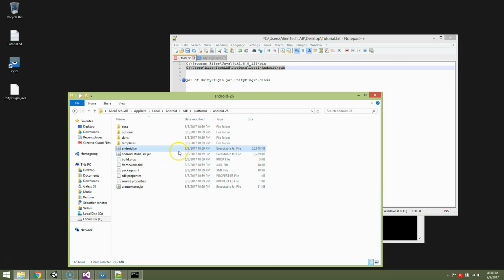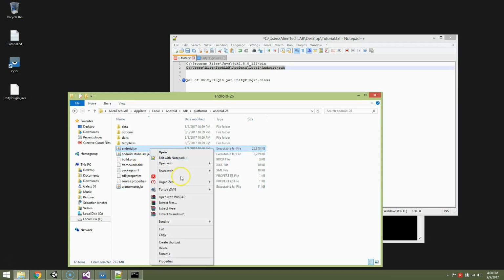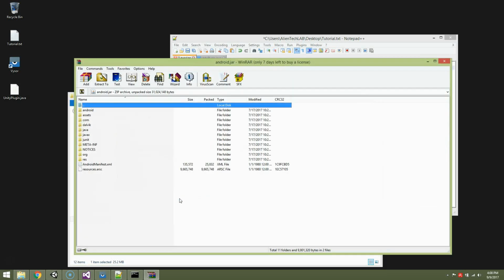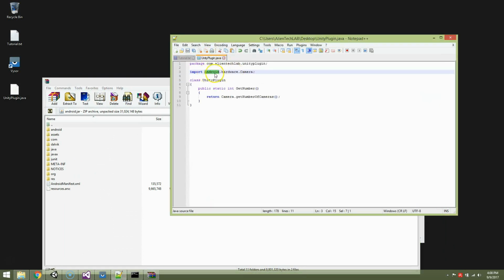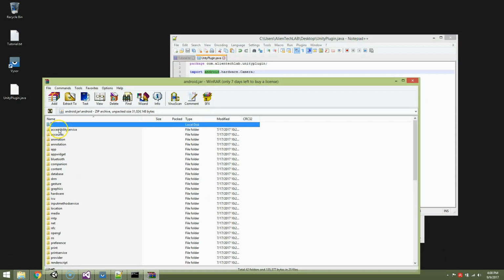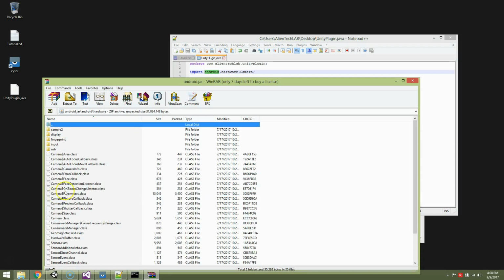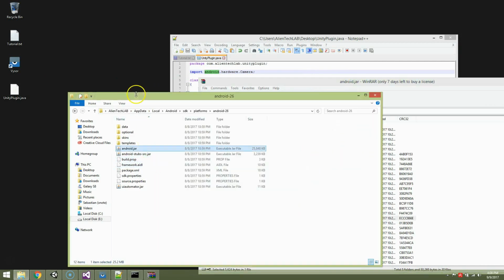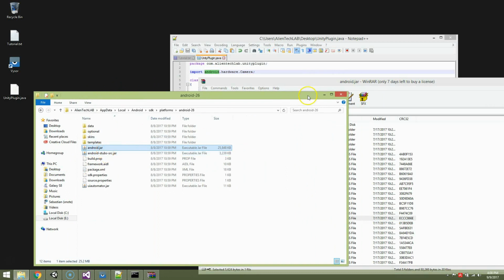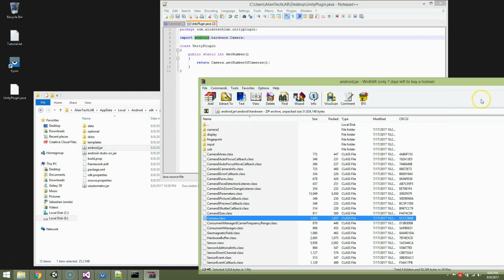And again, as I said, a jar is just a zip, so we can open it with WinRAR, for instance. It could be a different application. And now we're going to follow the naming convention, so it's android, hardware. And here you're going to find the Camera class. So now we know that the file android.jar almost certainly contains the class that we need.